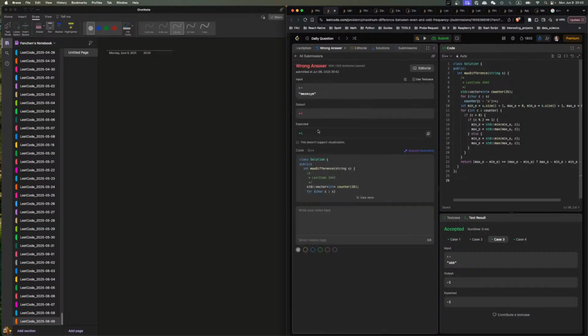Expecting negative 1. 1, 2, 3, 4. And I have 1. What? M 1, 2, 3. M is 4. Right? S is 2. Y is 1. Huh?